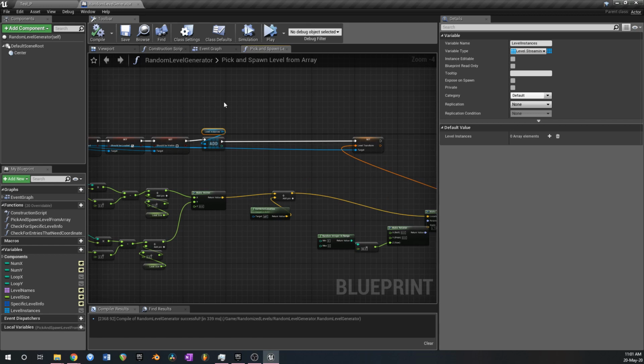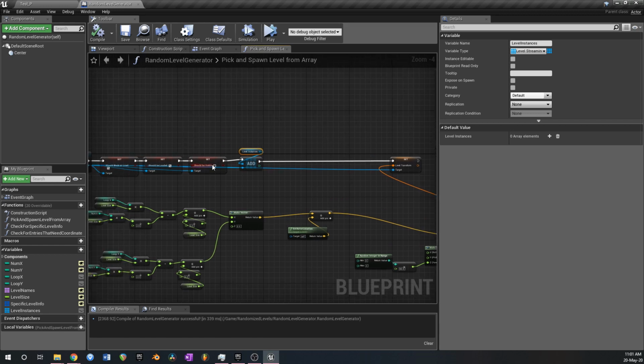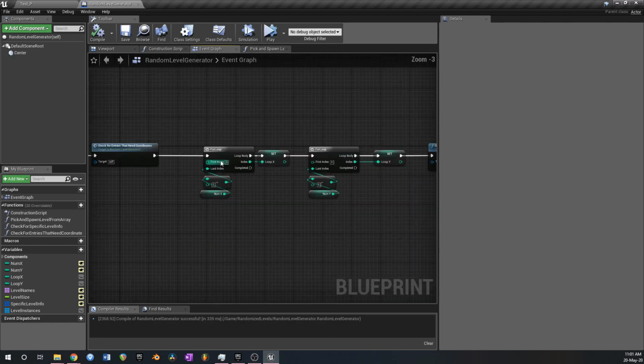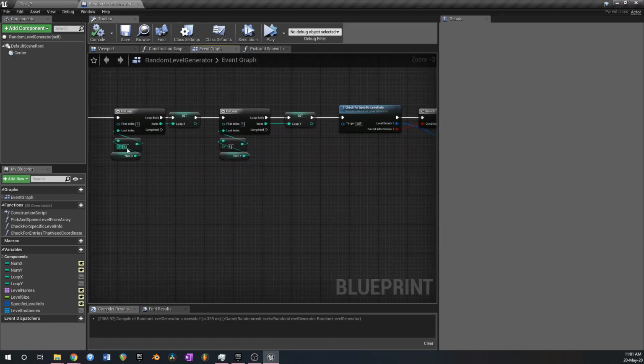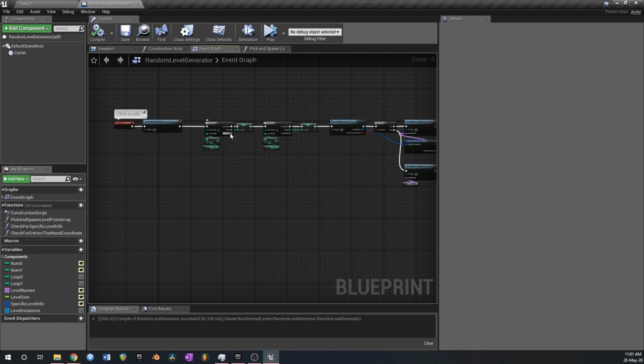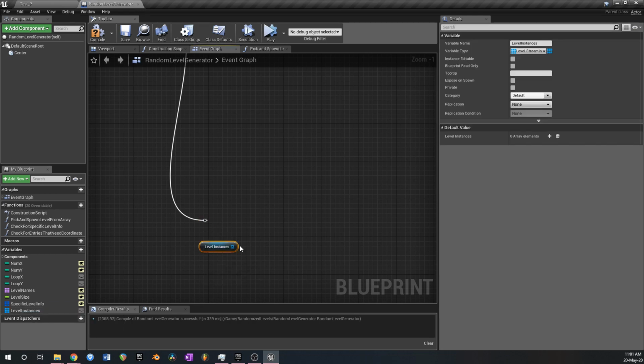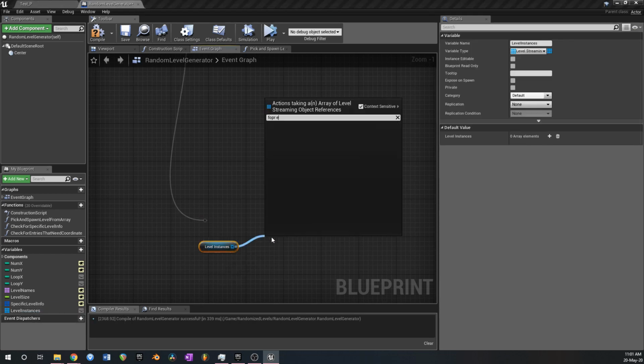Am I actually recording yet? 5 minutes already. I haven't even done anything yet. Hardly. So all the levels are invisible and we've got a reference to each level. Let's just make sure that that hasn't messed anything up. After this for loop here, I'm just going to type in RER to add a reroute node. Let's grab these level instances and say for each loop.